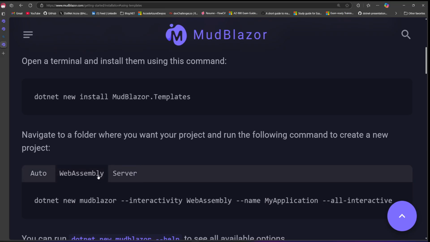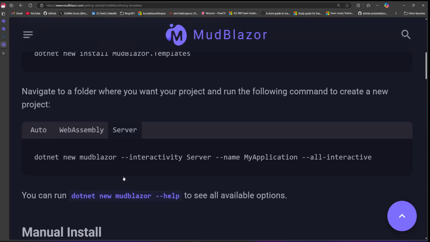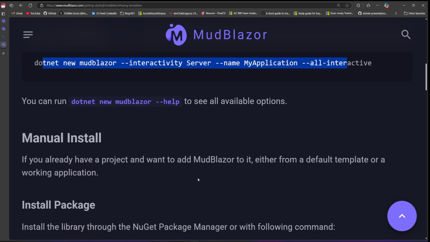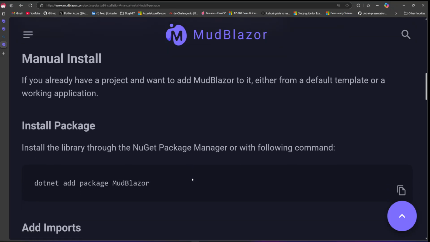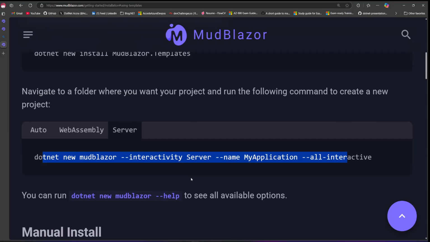So you can go and use WebAssembly, or you can use the auto mode, which is the combination of the server and WebAssembly. We have another video coming where we will talk about WebAssembly, but in this video we are focusing on the server. So if you want to do it in the server, this is how you do it. And there are also instructions on how you can use this in your existing application. If you have already created a Blazor application and you want to add MudBlazor in there, this is how you do it. But we are going to use the templates one so that we won't struggle with any configuration, because we know that is what we want to use.